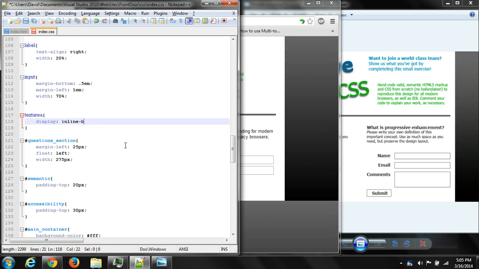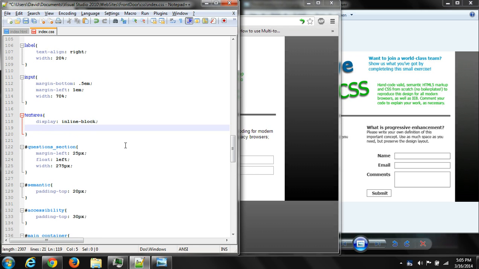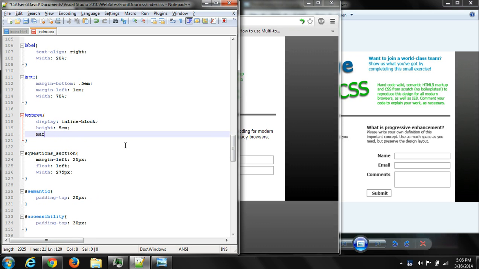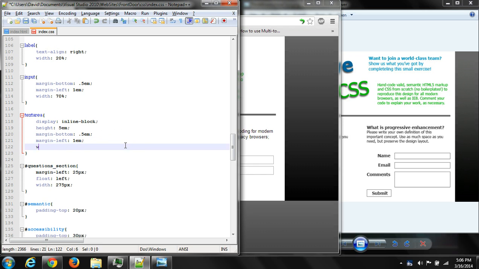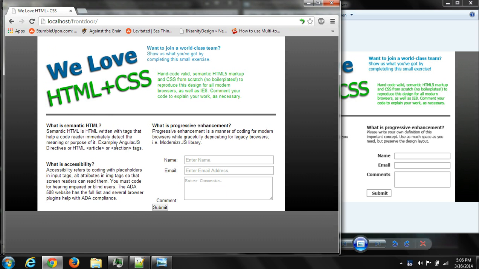We'll set the display to inline-block, and we'll give it a height of 5 em. And we'll set the margin bottom to the exact same thing, and the margin left. And we'll set the width exactly the same. And semicolon and take a look. Save, refresh. That looks fine. And then we'll try it in the other two browsers and see how it comes out.